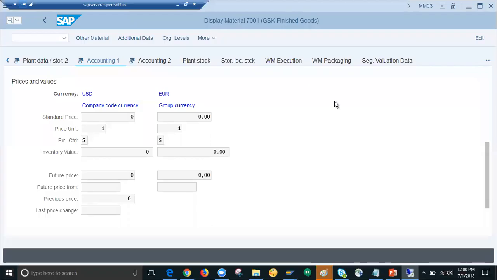Okay, so we have here the accounting view. There is a small change. They have added two more fields. There is a future price and future price valid from. I don't know why they have added it, how we are going to use it, but see, if it is a moving average price, it will get calculated automatically. If it is a standard price, then we have to do the costing to just recalculate the price.